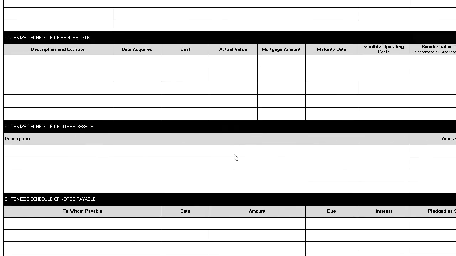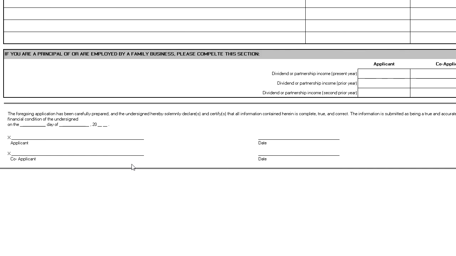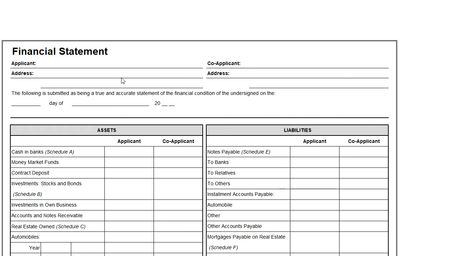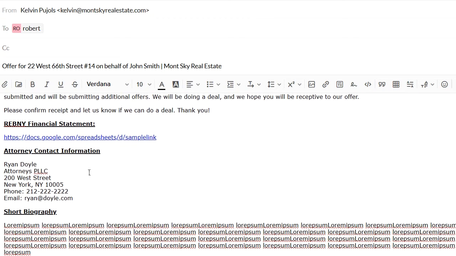Sometimes clients have been able to get away with not even filling out part of the second page, but we recommend being thorough, filling out both pages, and e-signing if possible. You can find blank copies of this revenue financial statement online simply by Googling or even going to our agent materials section, where we'll have a link to a downloadable Excel version. As you can see, you should also include the attorney's contact information if available.